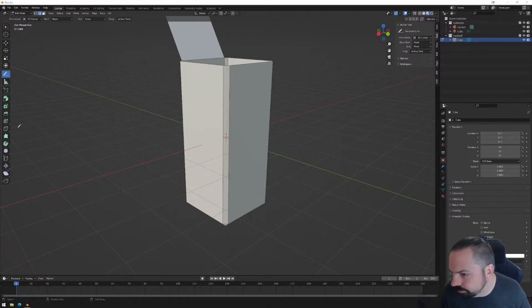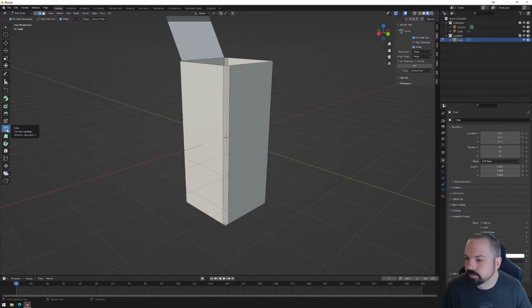Okay, what else do we have? Now, knife is great for adding polygons if I want to, say, do this.